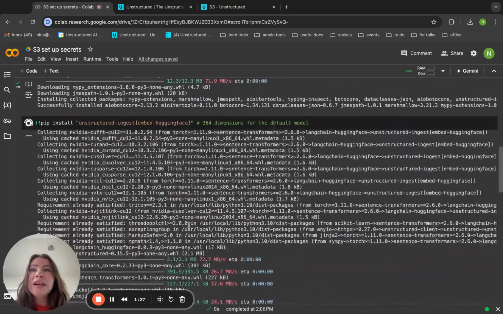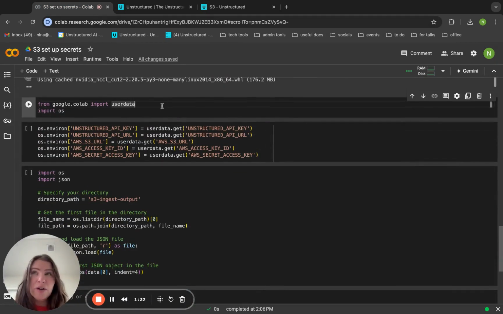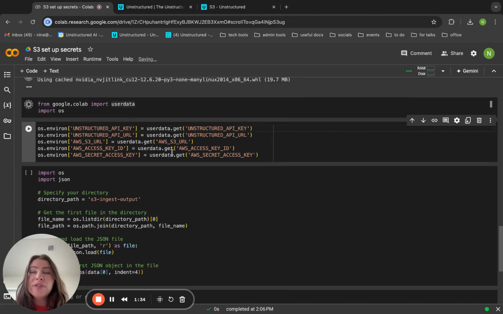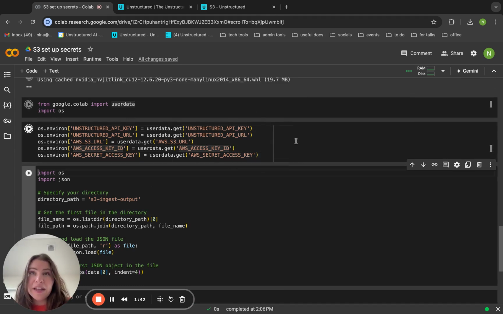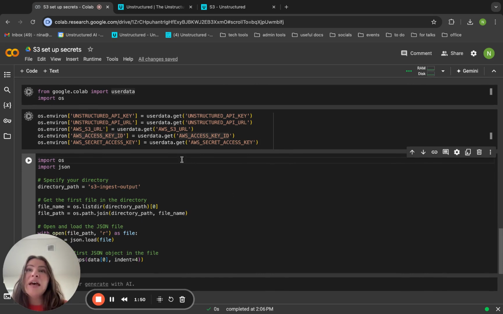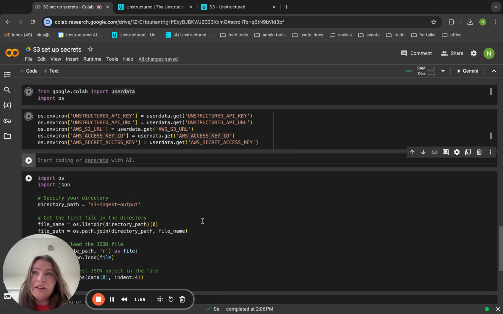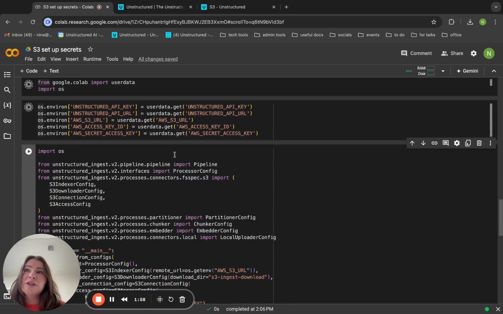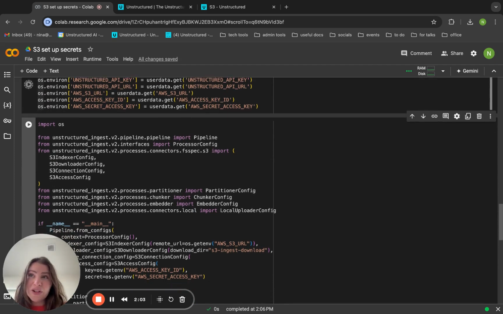So we have, in the meantime, installed some of our dependencies. So I'll talk about what we have here. We're pulling some of the data from the secrets I've set up in my Colab notebook. So there I have my unstructured API key, URL, and then for S3, I have the bucket that I'm going to pull data from and the access credentials that I'll need. And below here, I have some code just to take a look at what we have processed once we process it. So here I have copied just the code from the documentation that I just pulled.